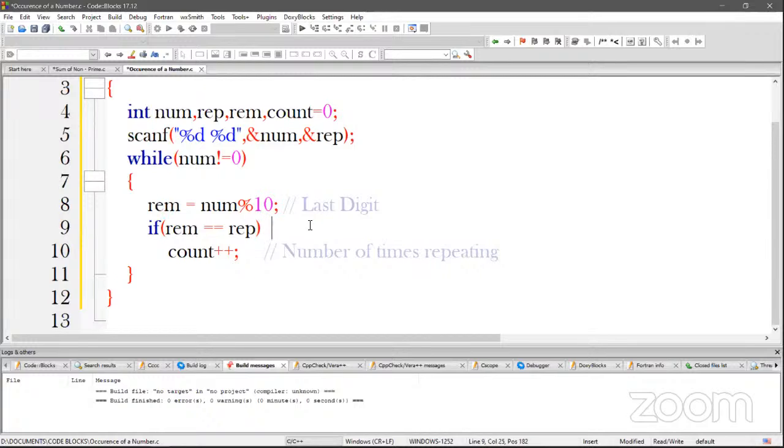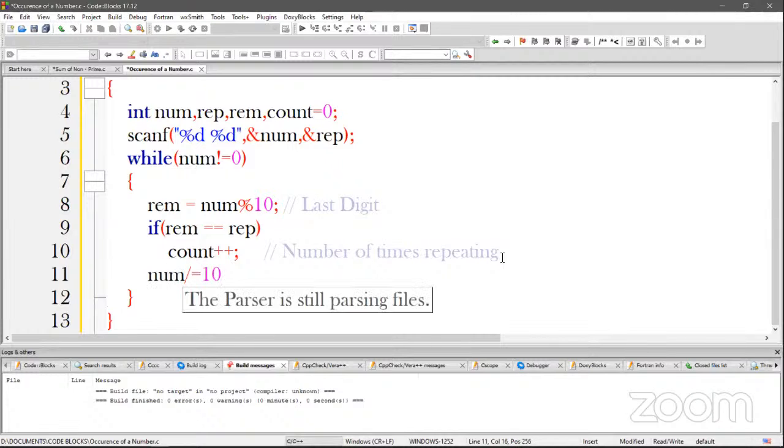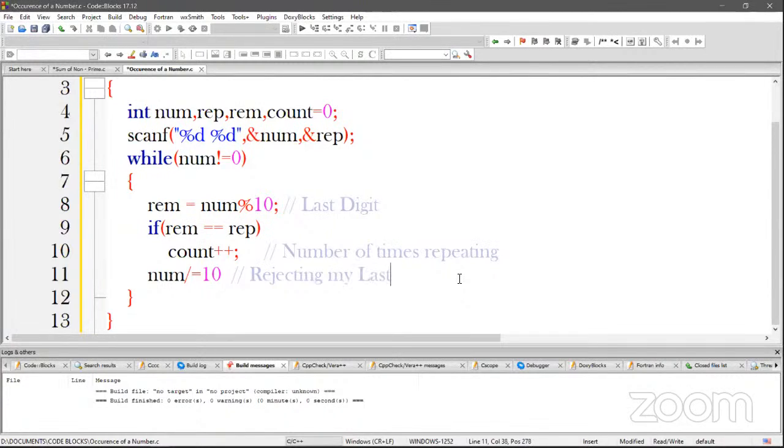After doing this, there is a comparison of whether my given number's last digit is actually the same. If this condition is not satisfied, then I want to reduce my number by dividing the given number by 10, and I will store the value which comes out in the same variable called number, so that I will be rejecting my last digit. The last digit will be rejected.